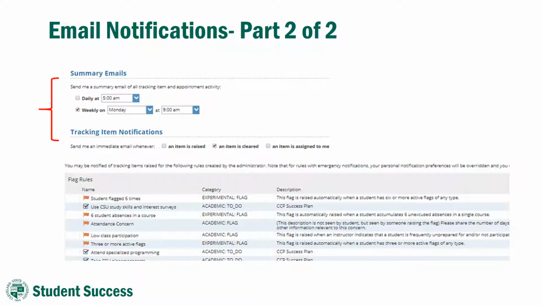For the second part of email notifications, we'll be discussing summary emails. Here you can get a summary email of all your tracking items and appointment activity either daily, weekly, or not at all. In addition, there's also the ability to receive notifications for tracking items. You can set up your preferences to get a notification for tracking items each time an item is raised, cleared, or assigned to you. Occasionally, you may get an email regarding the status of a tracking item, even if your tracking item notifications are all unchecked. This is because your tenant administrator has set up the tracking item this way. Once you're finished, select Submit to save your changes.